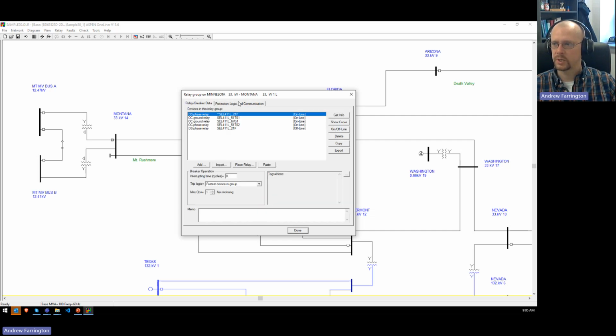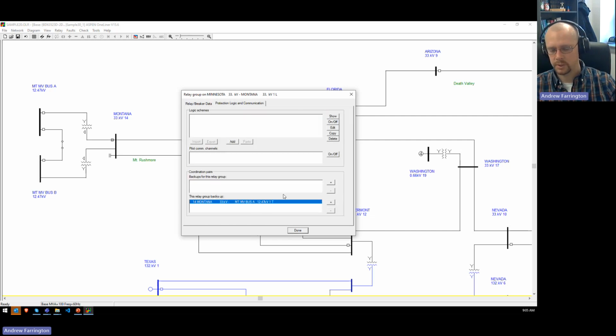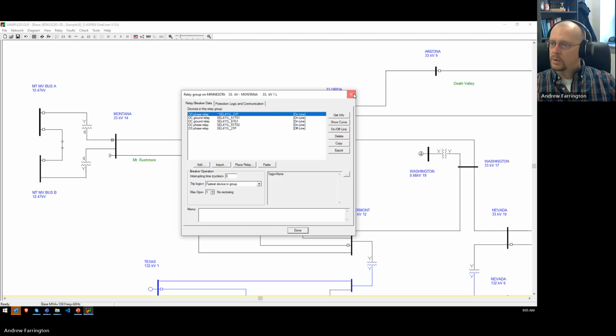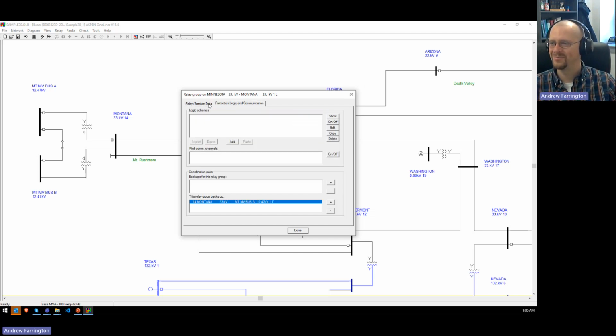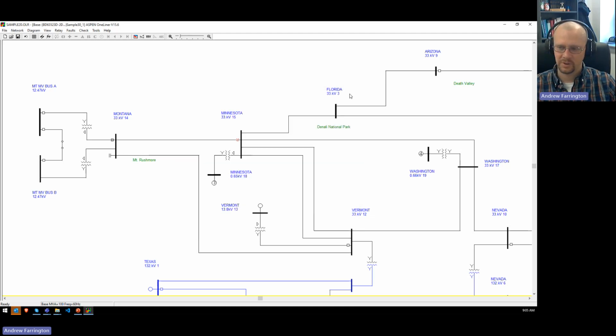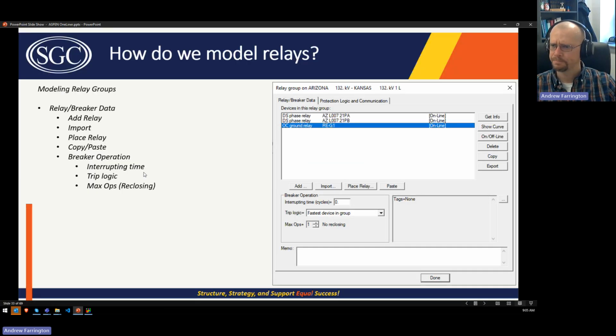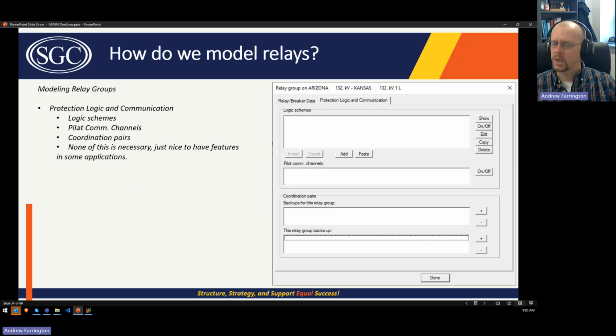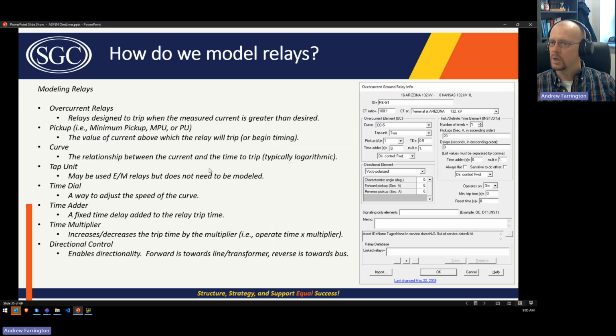I guess just know it's out there. I haven't really messed with it. I probably should. Might make things more efficient for me, but I have to put in the time to figure it out. Okay, we talked about logic schemes, pilot comm schemes, coordination pairs, and none of this is necessary, just nice to have features in some applications. All right. Now we'll talk about how to model overcurrent relays.